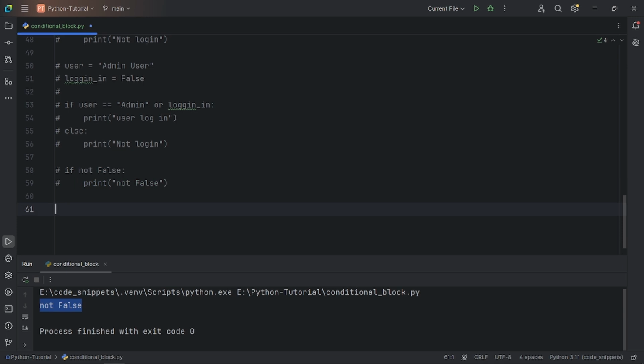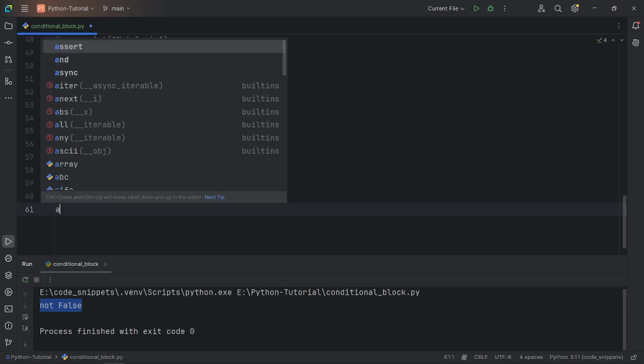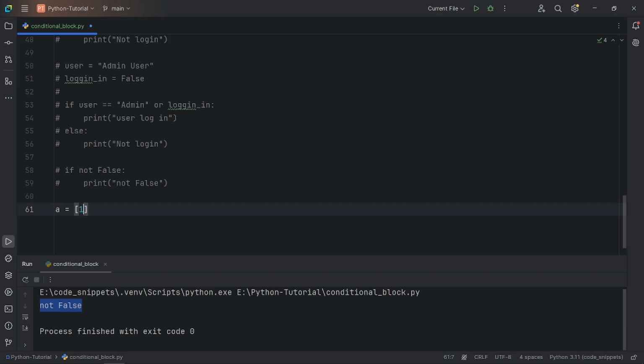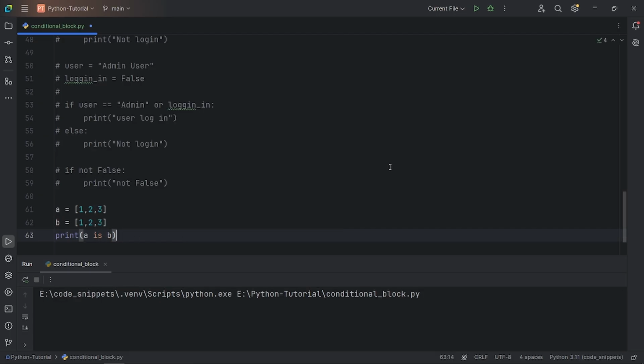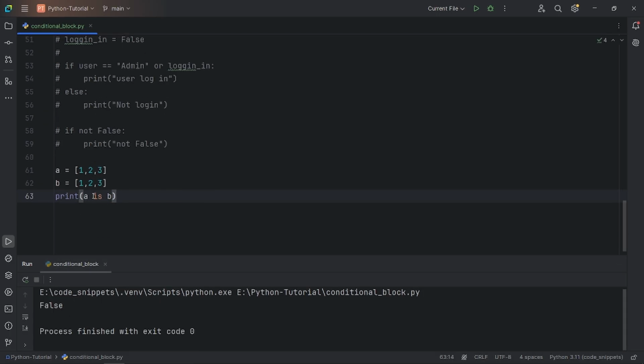So there is also the identity operator in Python. That is something like: if I write one list A here, and I also define one list B here, and both are pointing to 1, 2 and 3, and if I print here A is B, it will print false because A is not B. That means this is checking identity. If A and B point to the same object, then only it will print true, else it will not print true. So this is the use of is.